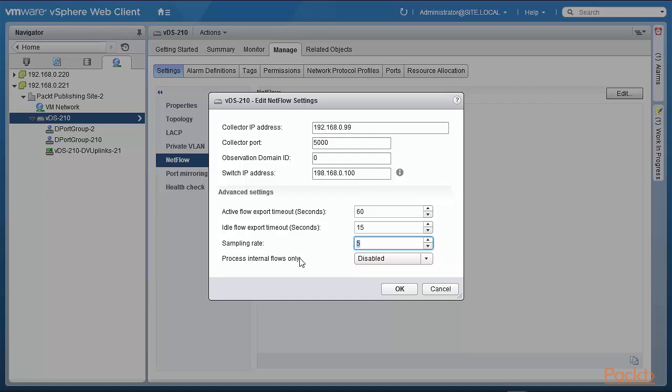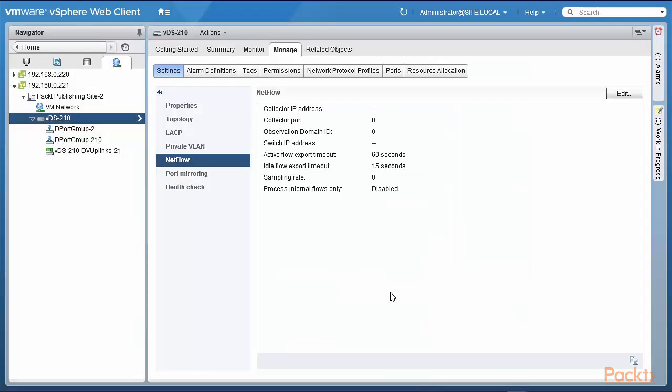Internal flows are basically flows within the vSphere distributed switch itself, so between virtual machines. Usually we don't want to do that. We want to enable the external flows as well. And then we click enter, and it'll refresh in a few seconds.